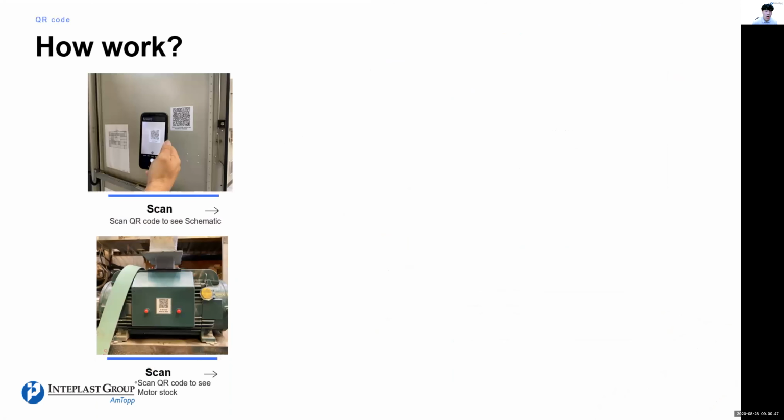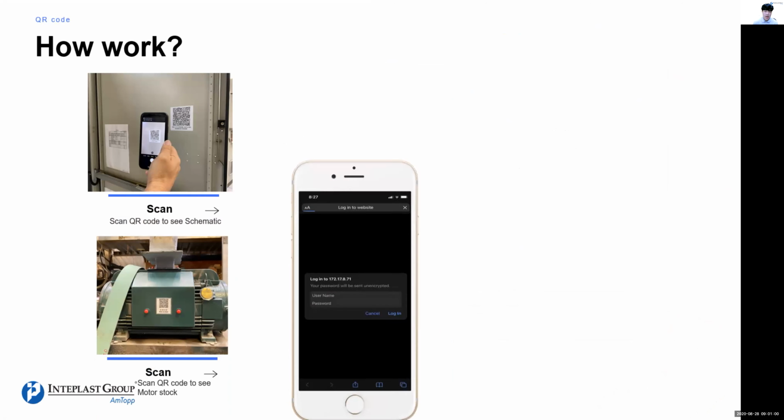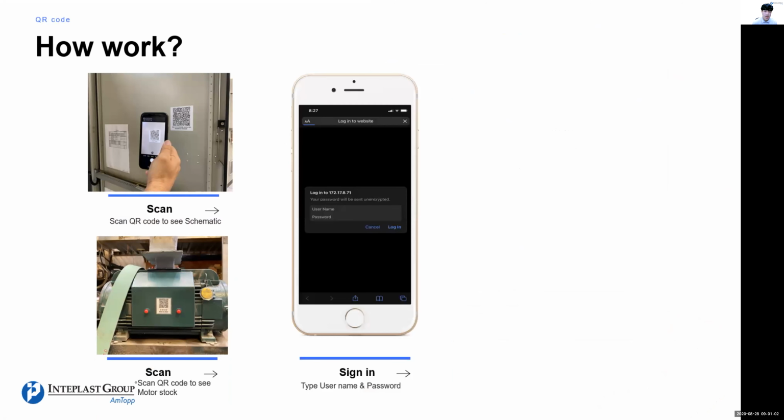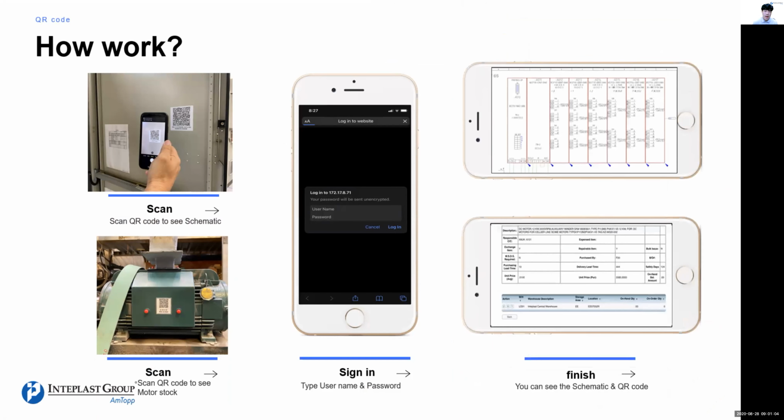So how does it work? If you scan the QR code, you can see the circuit diagram of the electrical equipment, and by scanning the motor, you will see the inventory information of the motor. After scanning, you'll need to sign in. And then your device will display the circuit diagram or motor inventory through the URL links.